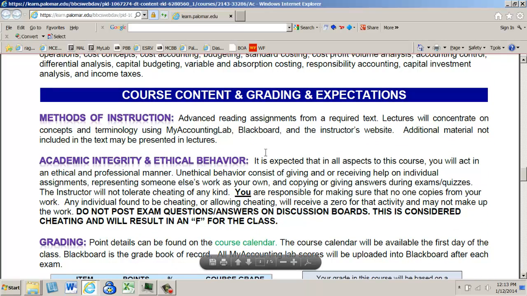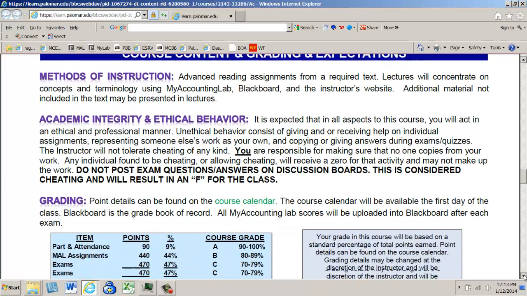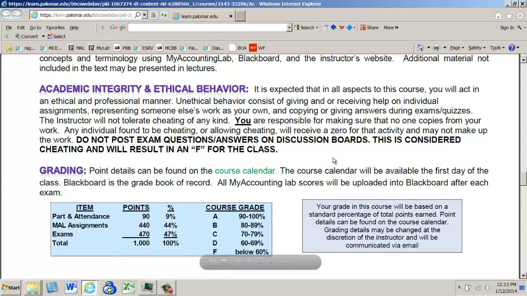Here's my method of instruction. Please make sure you don't try to cheat or post answers on the discussion board. That's considered cheating also. You'd be surprised. I can tell when people are cheating. Just do this work yourself. You're in this class for a reason. You want to be an accountant. You want to be a business major. Have integrity, because that's really important.